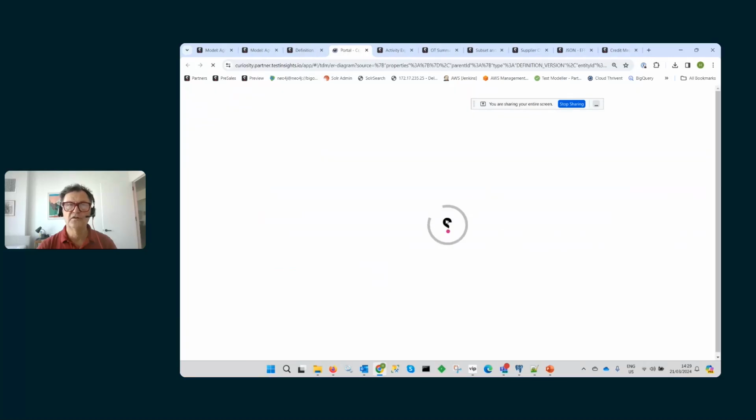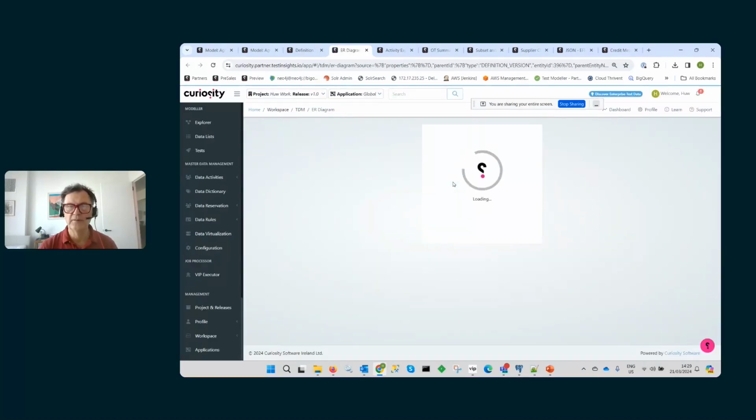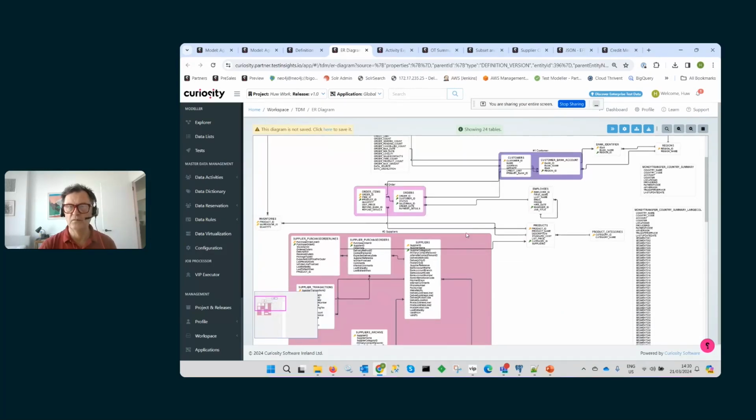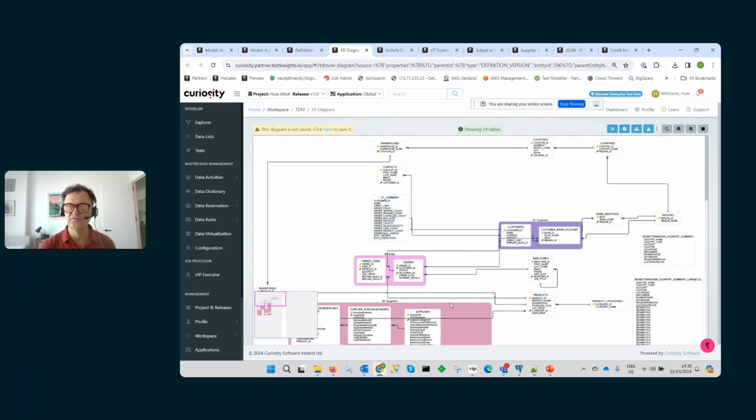We've also got lots of lovely juicy diagramming that tells you the relationships between those entities. What we're doing here is grouping them together. We're understanding how these relationships exist, and this is across different technologies.